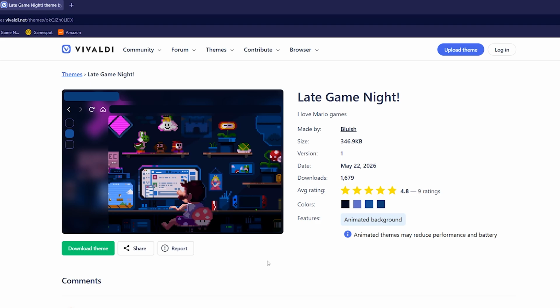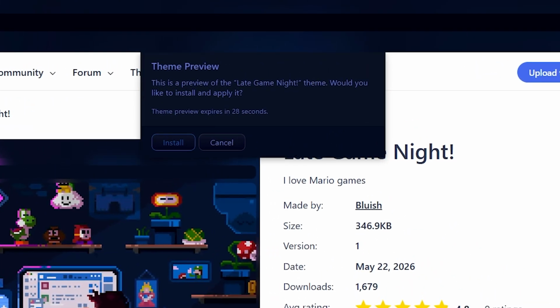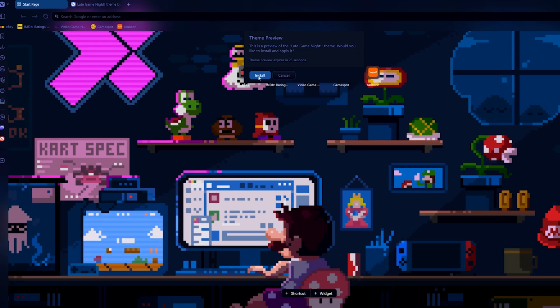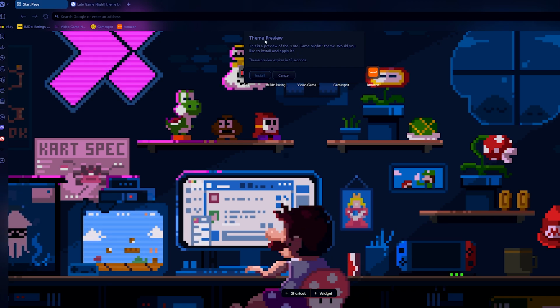When you find a theme you'd like to use, open its page and click Download Theme. When you do, a preview of the theme will be applied to your browser immediately, allowing you to see how it looks before installing it. You'll then see a message asking whether you want to install and apply the theme.